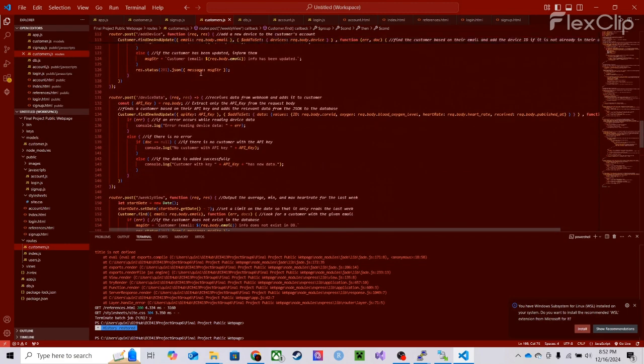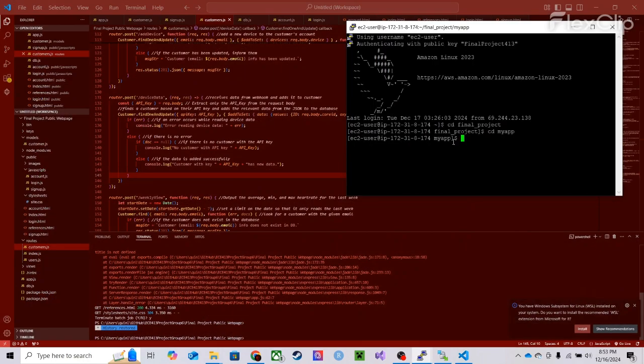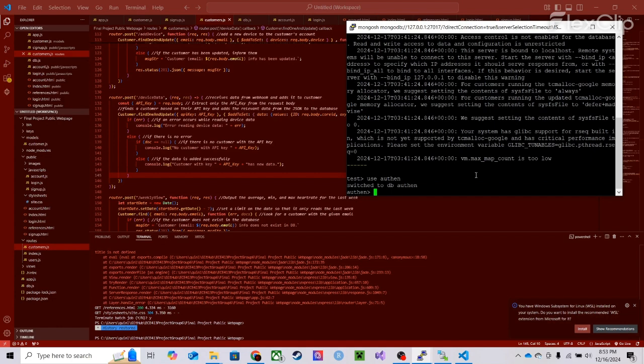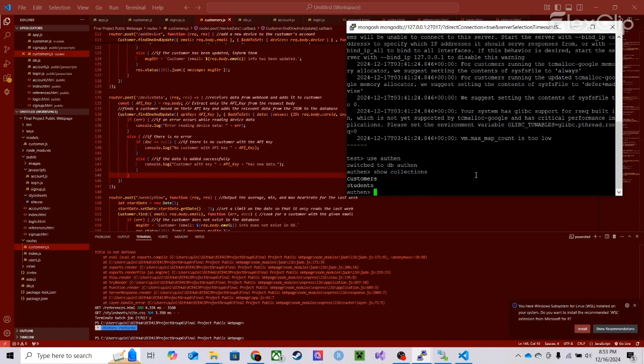So one of the more interesting areas while we're in the customer section is device data. Now this is what I was mentioning was sort of working, but also sort of not really. So device data, we are actually getting the information from the web server. So if we go over here and we go mongosh, use authn, show collections. So we have customers and students. Students have been cleared out, so this is a little bit old, so it would just be customers.